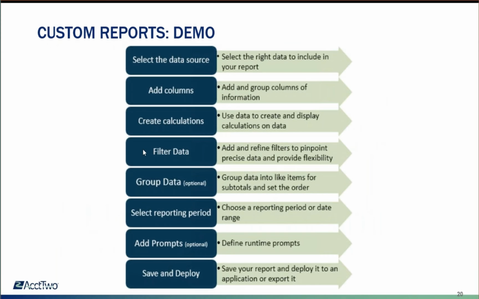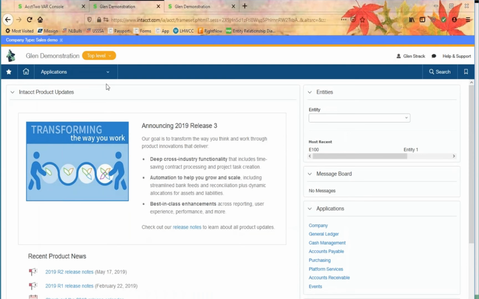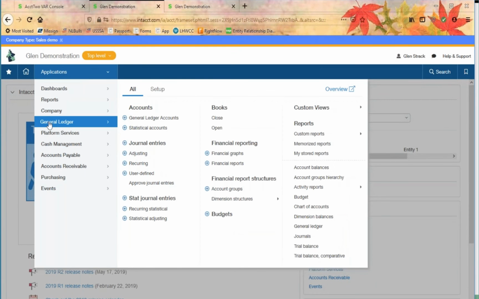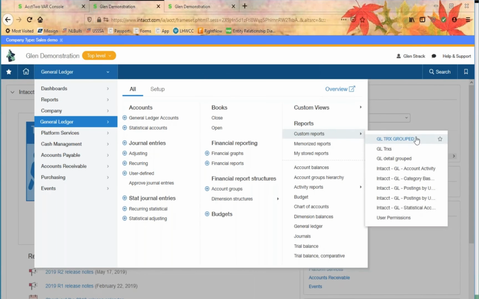All right, so let's do a demo inside the custom report writer. What I'm going to do is flip back over to my demo environment, and we are going to go down to General Ledger. I have created a custom report. I just wanted to show you what that looks like. I could get there through the Reports tab, but I've placed it in General Ledger under Custom Reports, and this report is called GL Detailed Group.